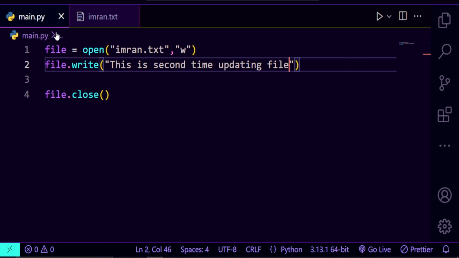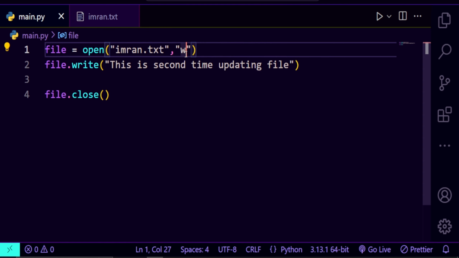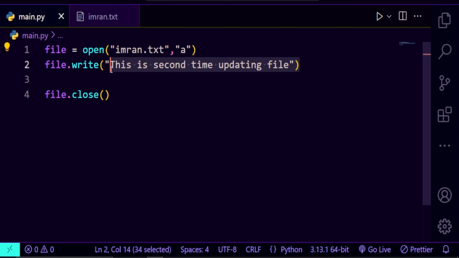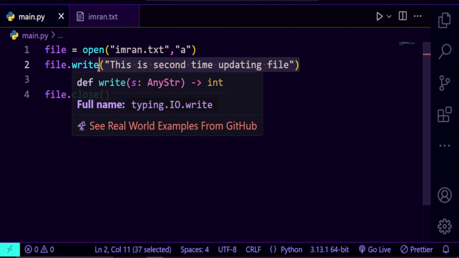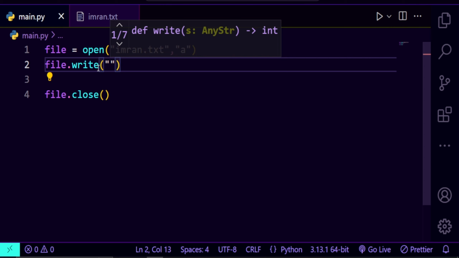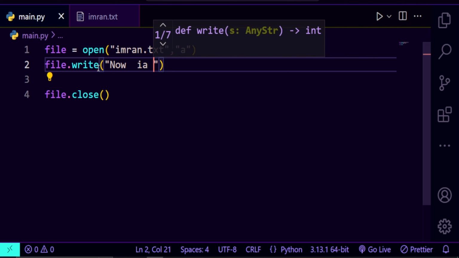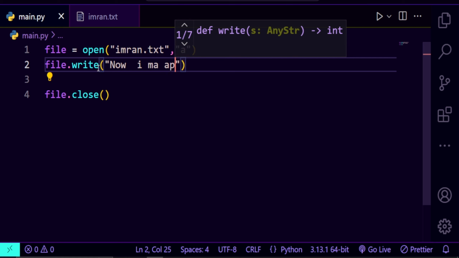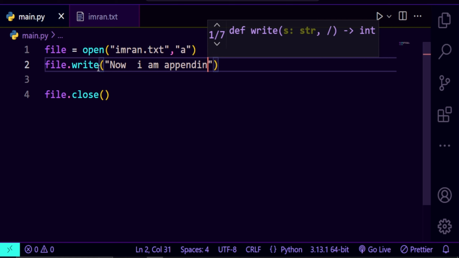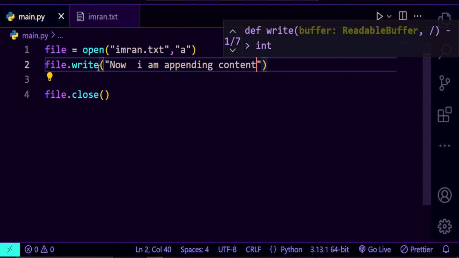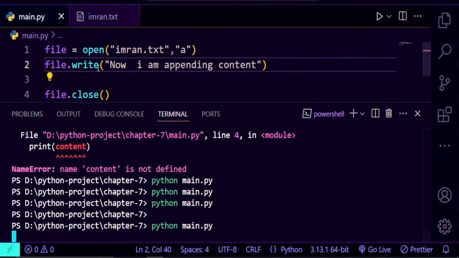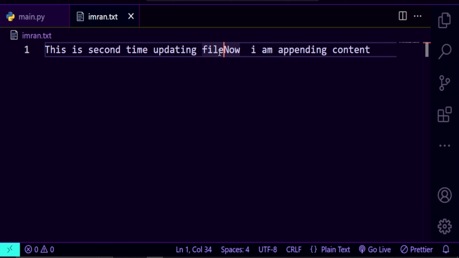How can I append? Don't worry, you can simply use the mode a, and I can append things to the previous content. Now I'm appending content. So let's check it out there. Now it gives me the appending content.